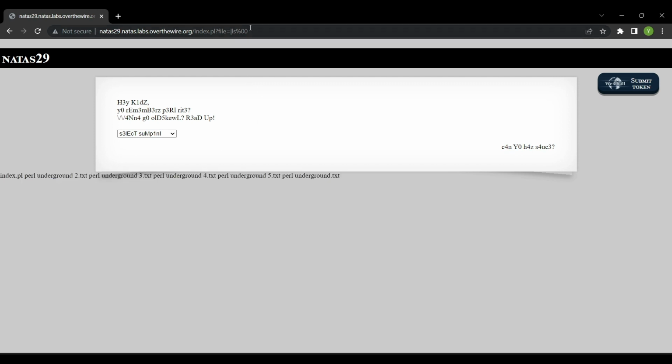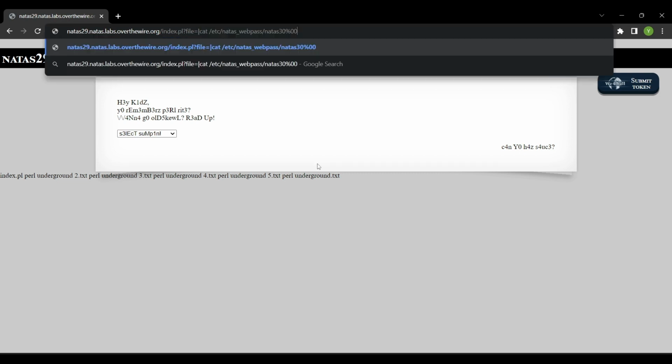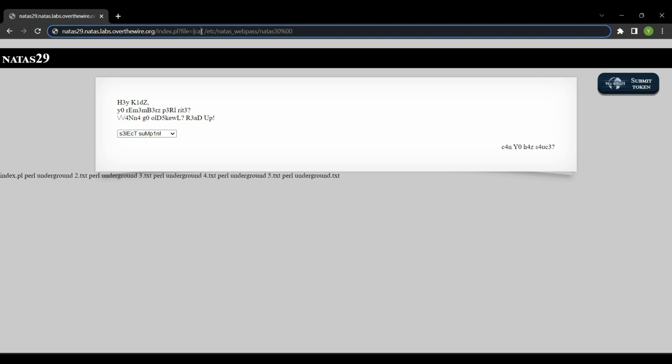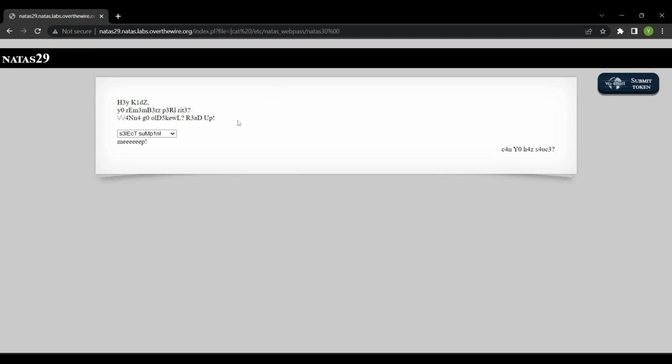So let's try to directly use the cat command and get the contents of the directory which contains the password for Natas level 30. Over here, you can see I have written a cat command and then the directory which contains the password for Natas level 30. So the cat command will show us the contents of this directory, and at the end I have added a null character to mark the end of our request. Over here we can see that a text meep is shown to us and not the contents.